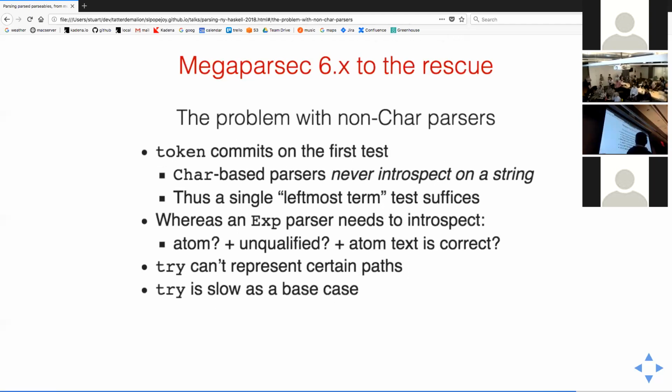So what is the problem with non-char parsers? Char-based parsers never introspect. That's what's great about parsing, is that text doesn't hold any secrets. Text is like, let. It's just 3 characters. You can recognize it, and you're ready to move to the next thing. That's what leftmost parsing is based around: you saw something, you make your parser recognize it, and then everything else is down the commit path. It really doesn't make sense if you have a more complex object that you need to run a bunch of tests on. In our case, atom unqualified, atom text is correct. And try, by the way, doesn't even really fix it, you can't get the semantics you want with try. And try, of course, destroys your performance.